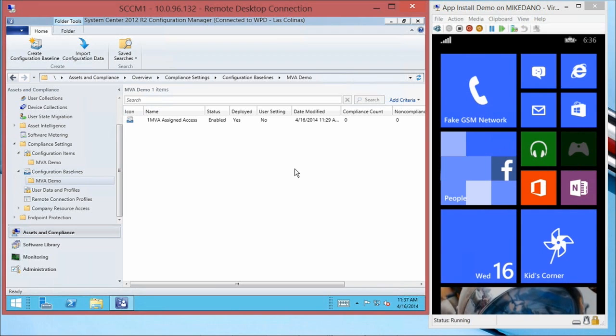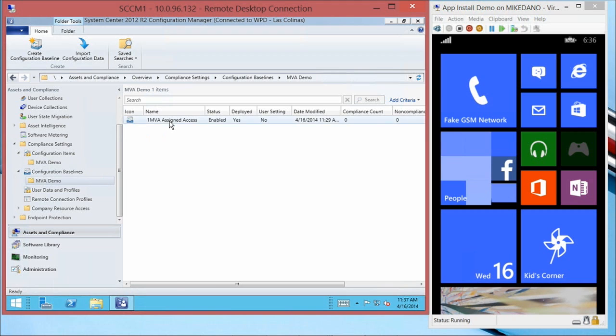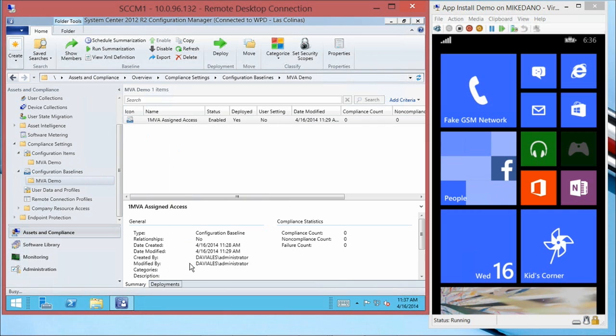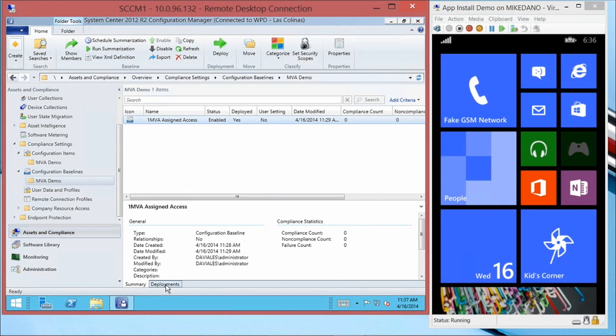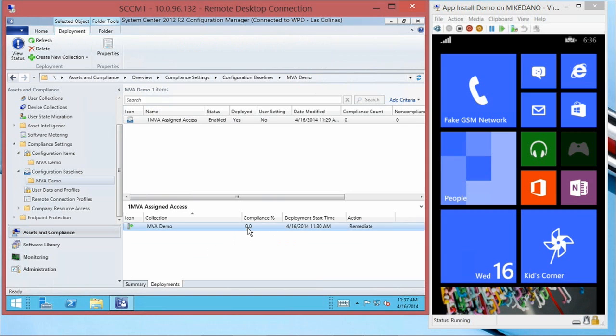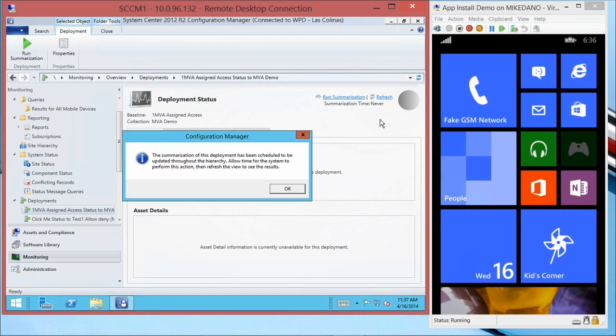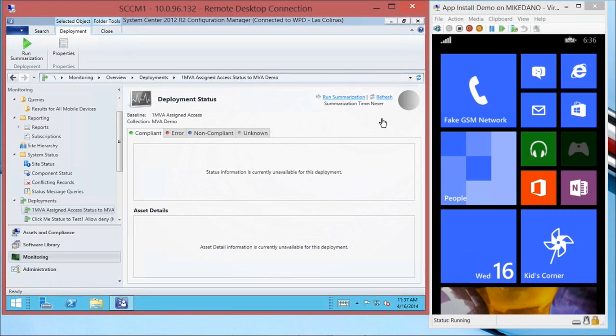That's fine. We can go in and see, when you're working with XMLs, it's very, very likely that you might mess up just a tiny bit, and the entire XML will fail to remediate against the phone. So you're going to be able to see that in here. If we right-click, we want to go in down here. We can see where it's deployed, who it's deployed to. We see that compliance is 0. We can view status from here. Run a summarization. Hit refresh, and it will tell you here an error.